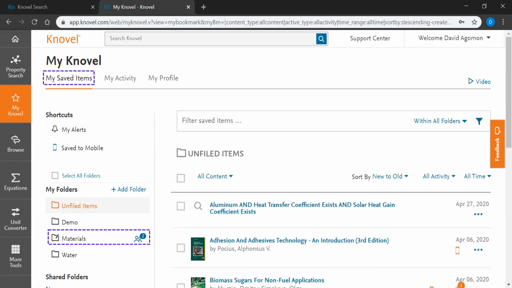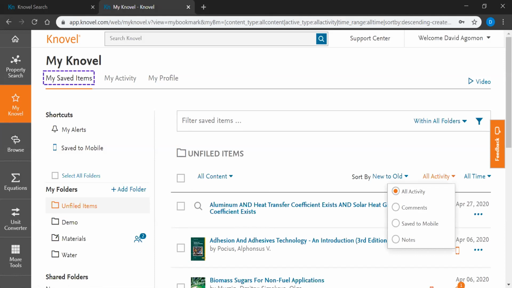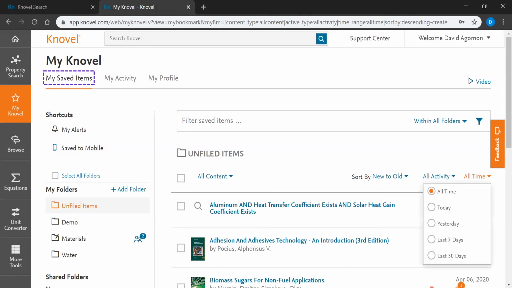You also have here everything you saved. You can see all the content. You can filter it by search query or books and text or databases or anything you want. And of course, by activity, let's say you want to see only your comments or only the things you saved to mobile, and of course, by time.